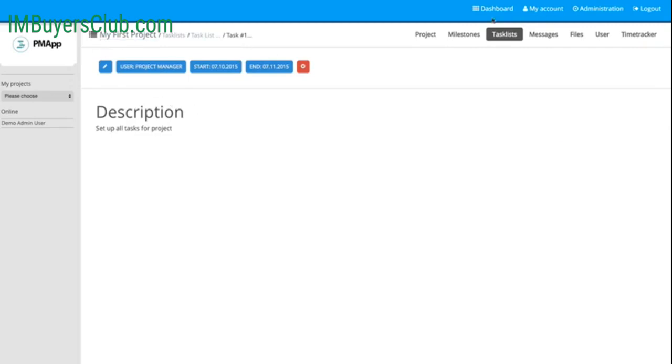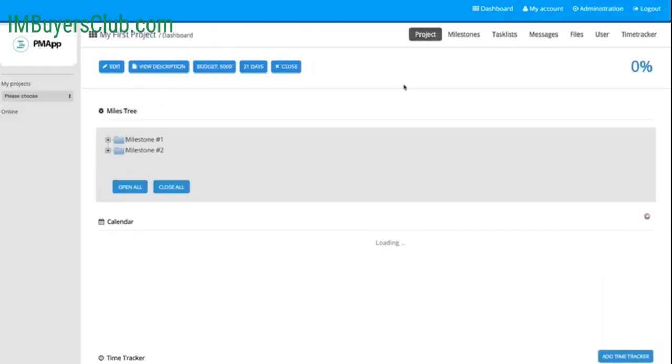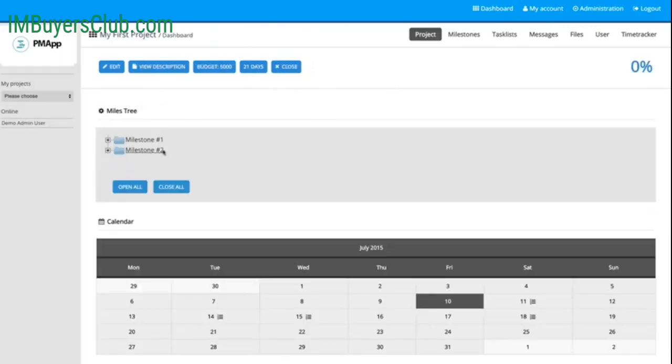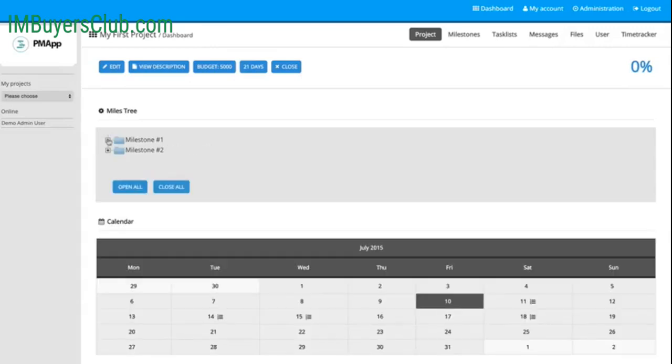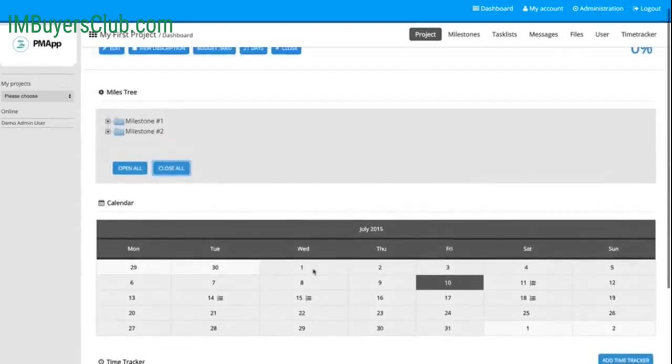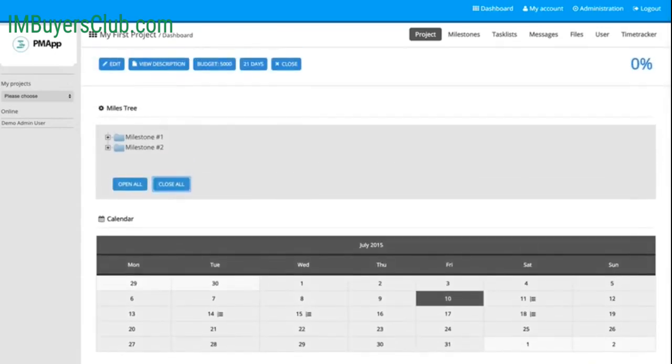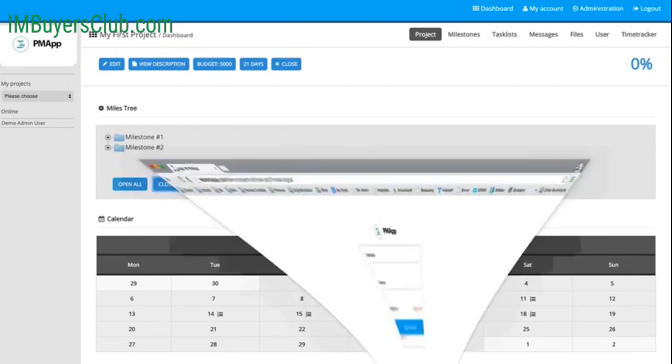Now, one thing I do want to show you is, let's go ahead and get back to the project dashboard. Okay, so as you start to add milestones and you go back there, you're going to see this milestone tree, which basically just gives you a little breakdown, and you'll see which milestones are there and which tasks are underneath it, just as a quick view. So you can open them all, close them all, just a nice quick view for it. So the other thing I want to show you is let's go ahead and log in as the developer.